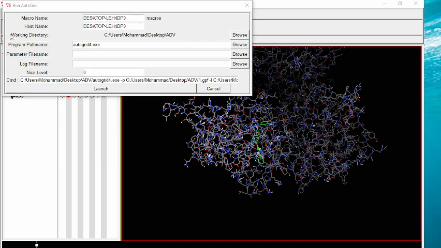For setting the working directory for your docking, you will need to browse here and set the path for your working directory. As you have already set your working directory in the second tutorial of this series, you don't need to browse here.